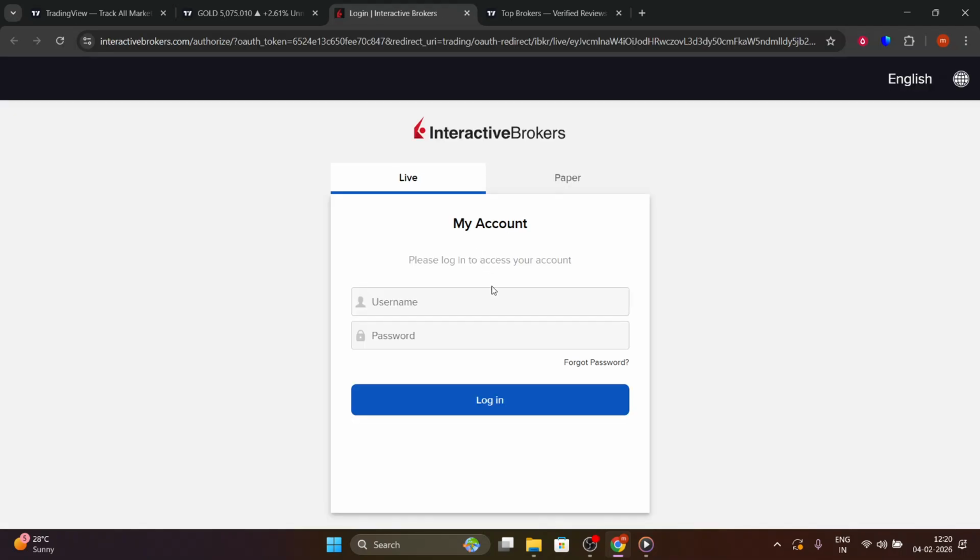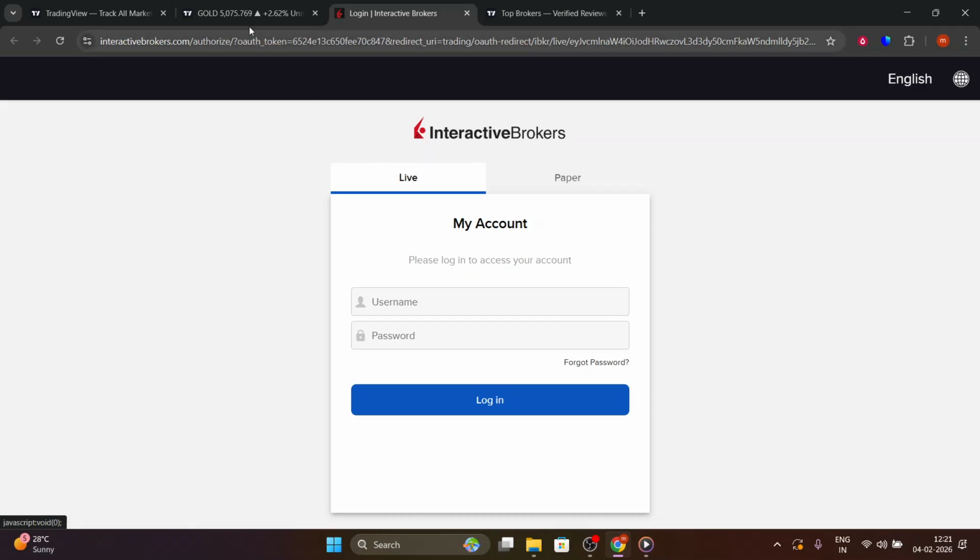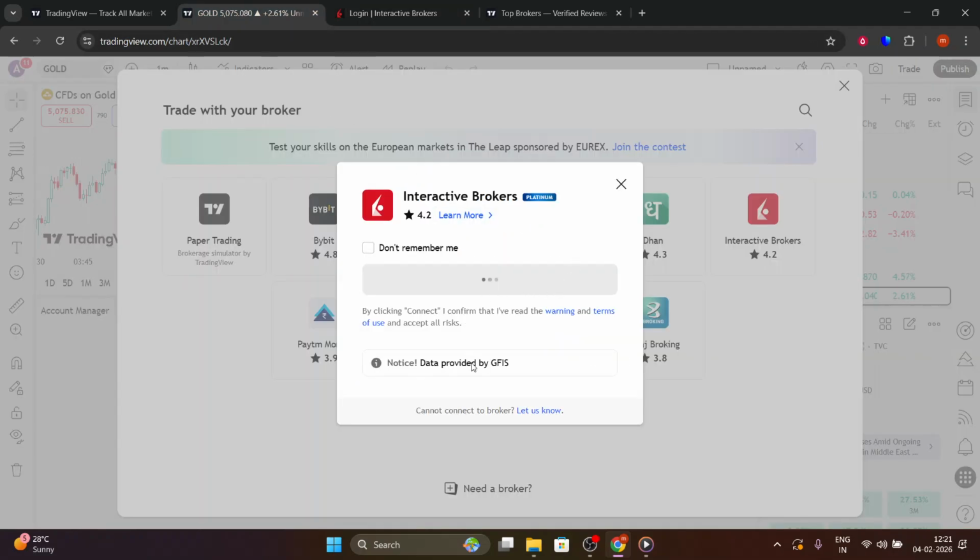Make sure your brokerage account is enabled for futures, and that you have the appropriate market data subscriptions, since futures require specific permissions. Once connected, you'll see your account status and can trade directly from the chart or order panel.